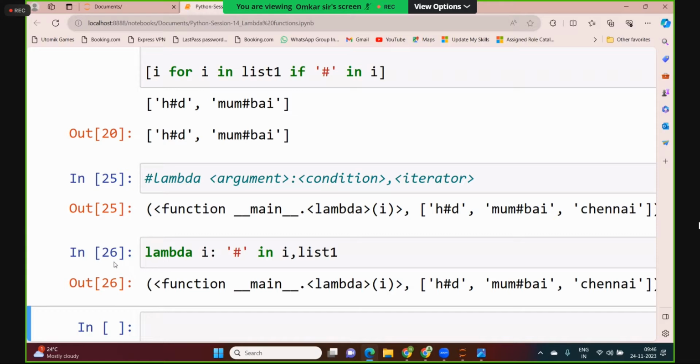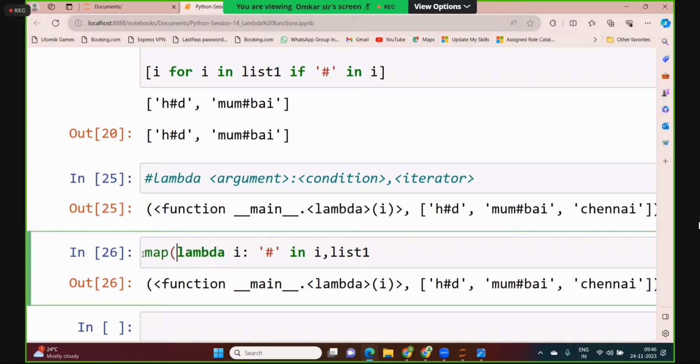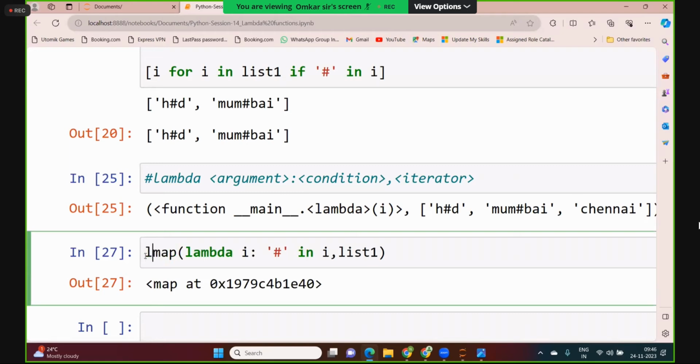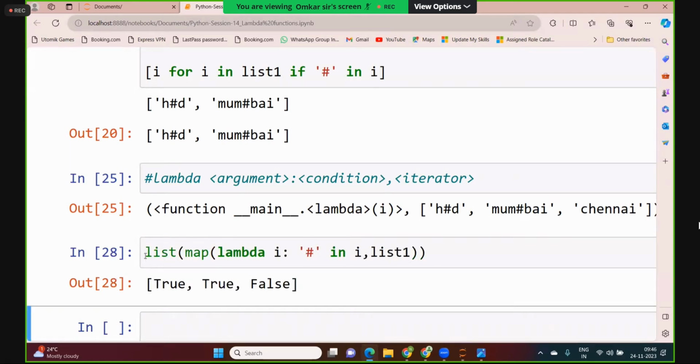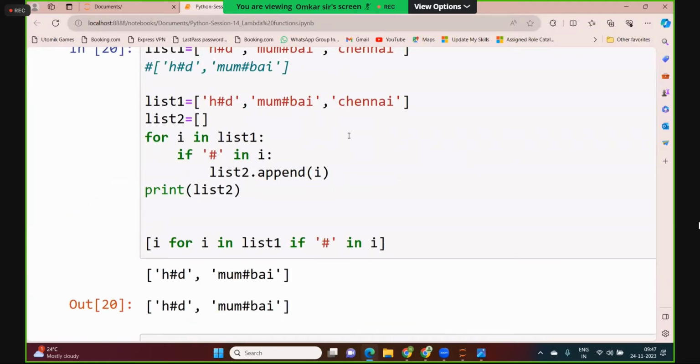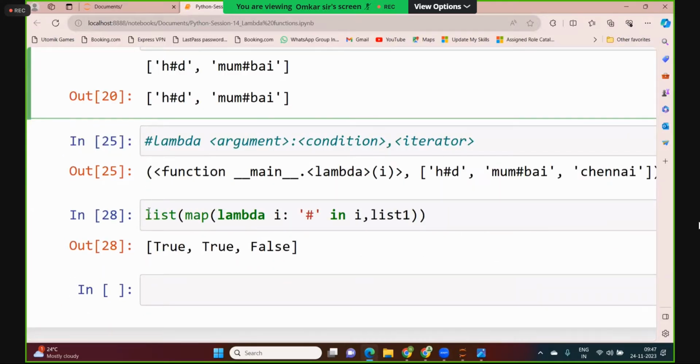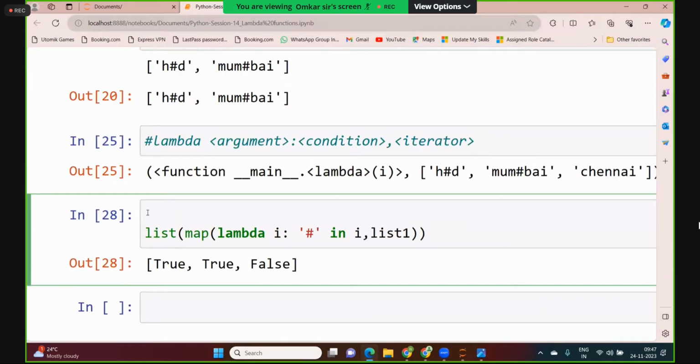Now, shall we apply map? What happened with map? It is mapping. Now, when you apply list, what is it giving? True, true, false. So Hyderabad is true, Mumbai is true, but the last one is false. That is your list, right? But we don't want that output. That is the beauty here.